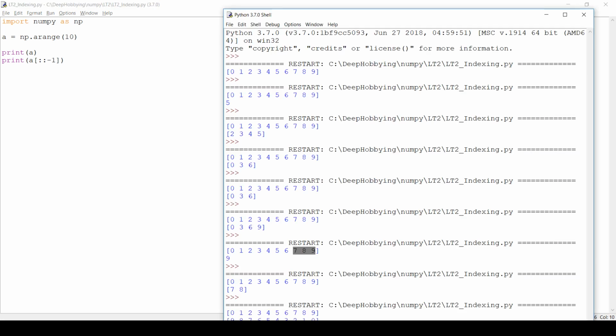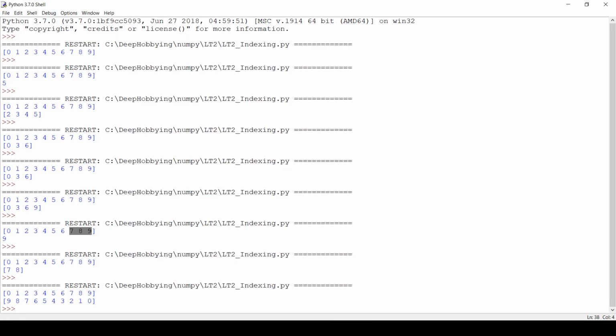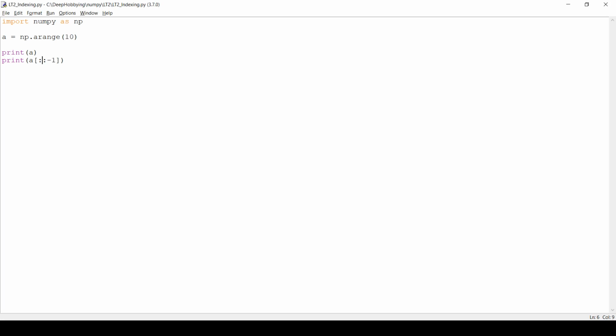So if you see, let me maximize this, and here you see the order is just reversed as compared to the original array A. A NumPy array can be indexed with other arrays or any other sequence-like object that can be converted into an array, such as lists and tuples.